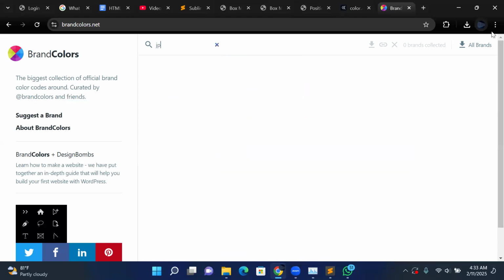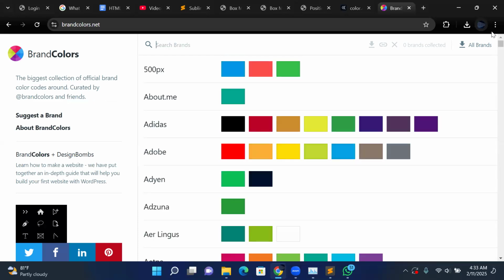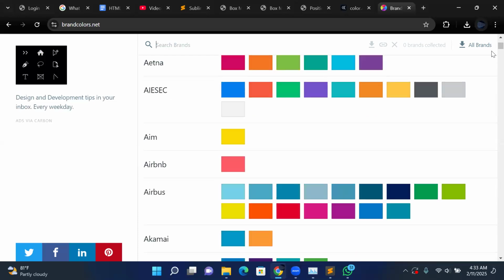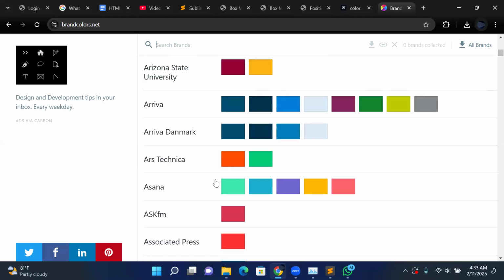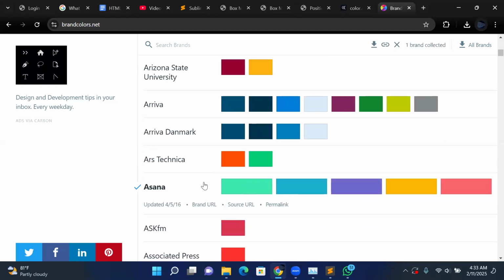So they really add banks here, I noticed. So let's say we want to choose Asana. Asana is a collaboration tool, like it's just like Slack. No, not like Slack. Asana is a project management tool, just like Jira and Trello. So let's use Asana color to see what we can achieve.